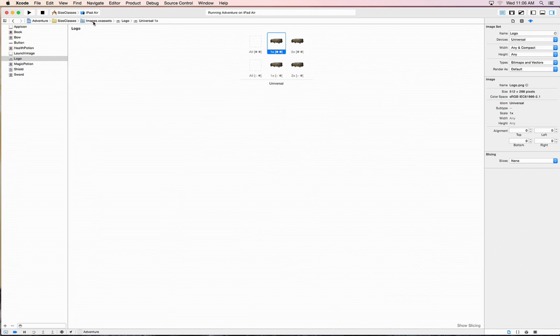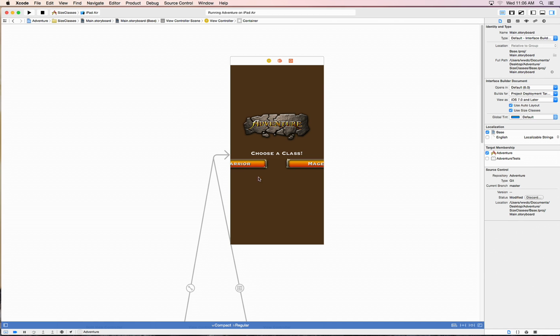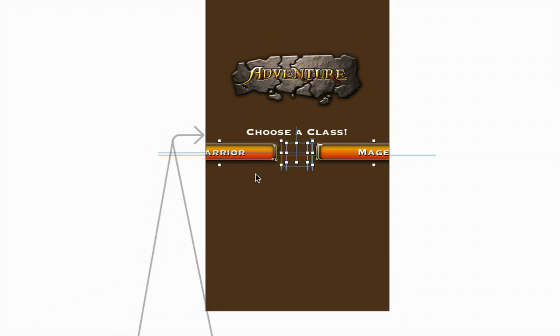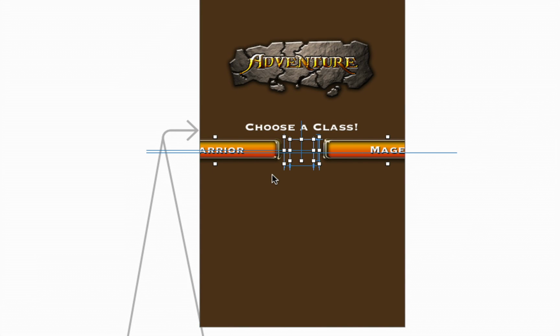OK, now I'm going to head back to the storyboard. And as you can see, that image view has been updated with that smaller image, and it's no longer getting clipped. Now let's fix these buttons. I'm going to start by just selecting the buttons so you can take a look at their constraints. For those of you who are unfamiliar with auto layout, I'm not going to go into too much detail into layout constraints for this demo. I recommend checking out our session from last year's conference.